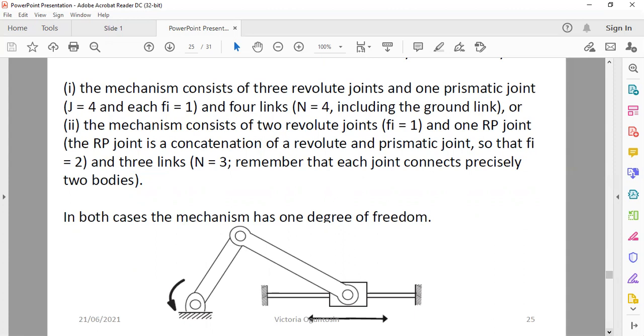1, 2, 3. Since the ground is also included as a link, n is equal to 4. So n minus 1. Then j is the number of joints. So it has 3 joints. Then the number of degrees of freedom of each joint is 1. So at the end of the day, it will give you 1 degree of freedom.